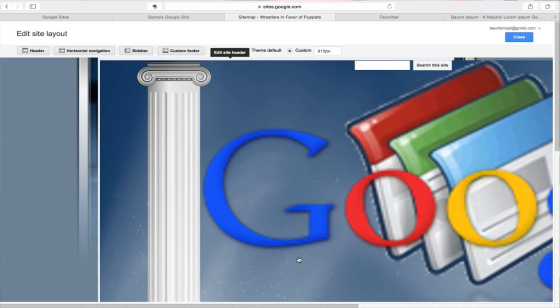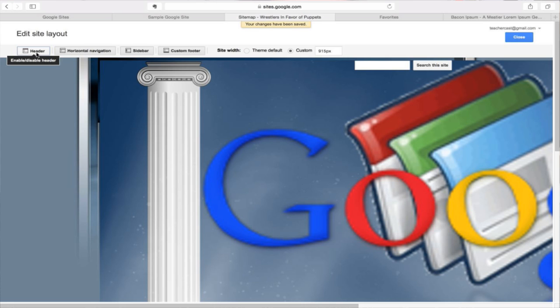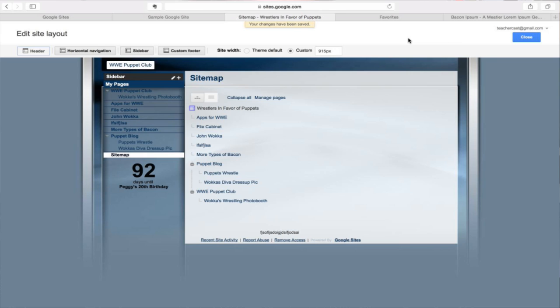Jeez. Okay? So Google Sites has a lot of versatility, but sometimes it'll let you do stuff like this that doesn't work at all. That's exactly what I meant. So, yeah, there's a lot of things that you can do here.